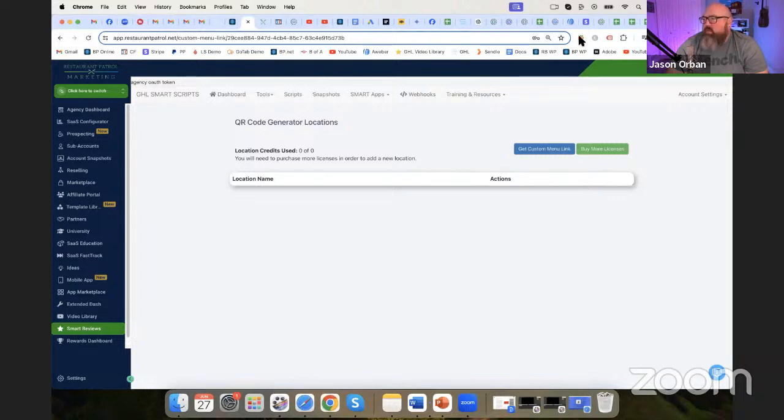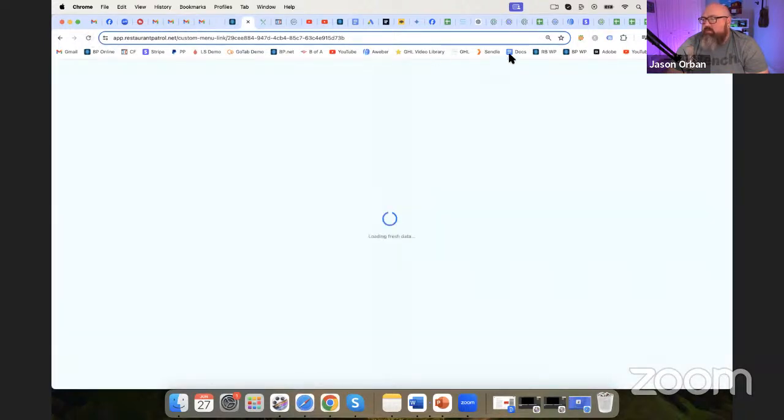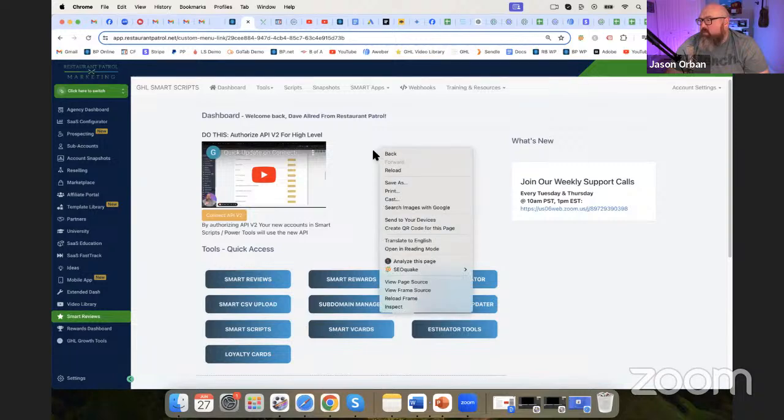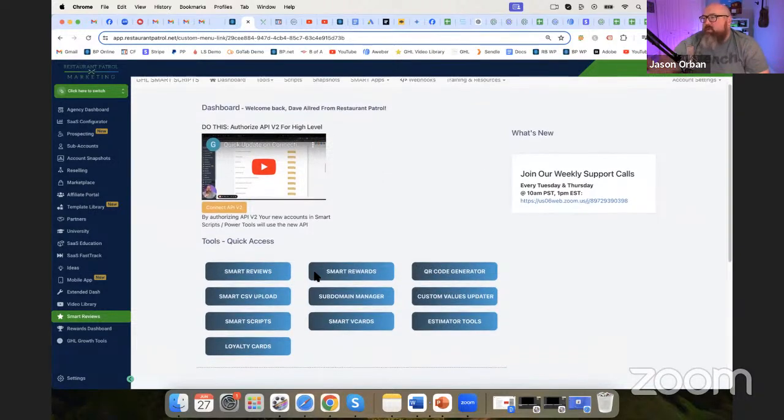Okay, if you're inside of our dashboard, if you right click and say reload frame, it'll just reload that page instead of reloading the whole thing. If you look down at the bottom, it says reload frame. Instead of reloading all of High Level, because this is iframed into High Level, it'll just reload quicker. Go to QR code generator there.